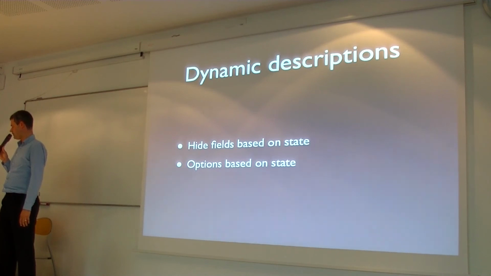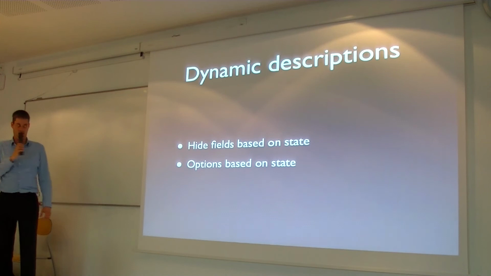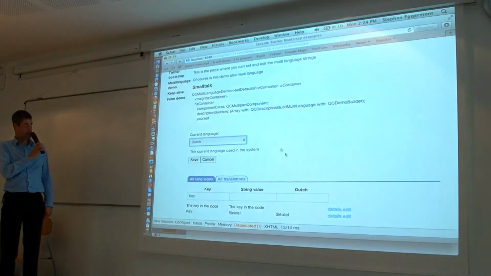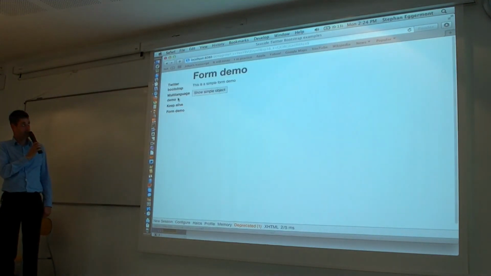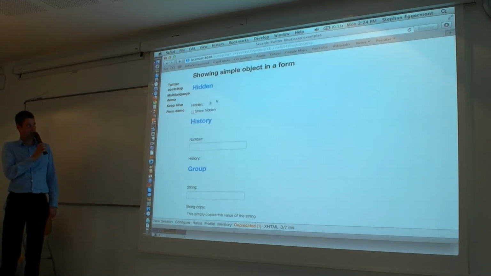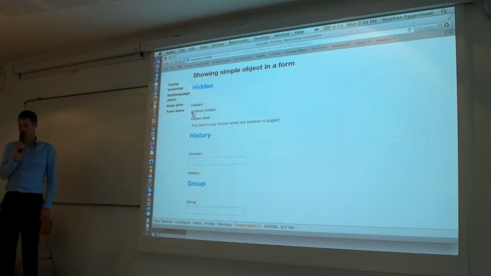Next, I think there was another slide. Yeah, so you have dynamic descriptions. Oh, those are, yeah, okay, they're the same chapter. Okay, demo on the web. The form demo, please. And we will show the simple object. And here you can see, just to show that it works, I can show a hidden field.